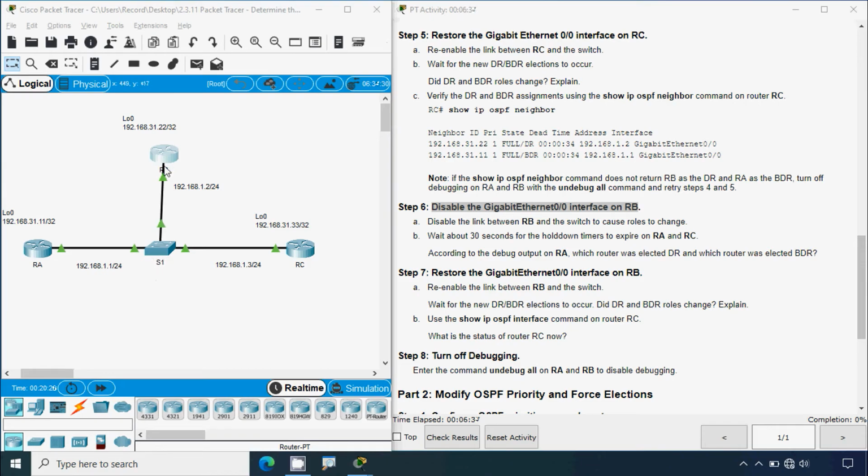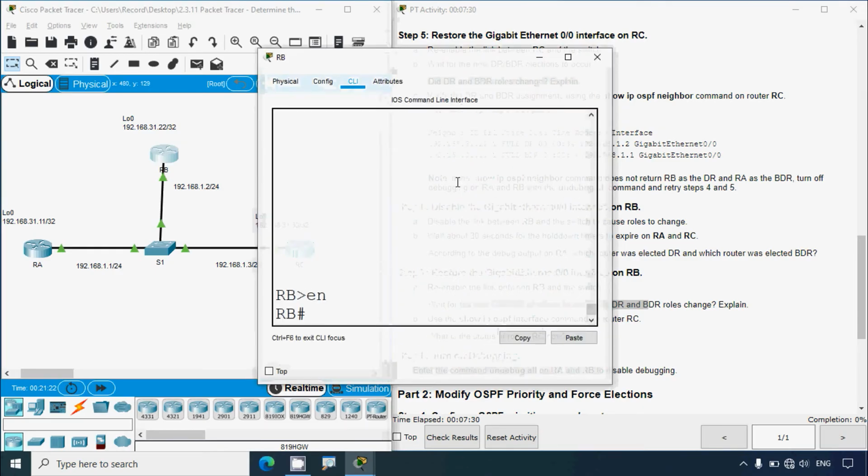After activating this router RB, there will not be any change in DR and BDR. DR will be this RA and BDR will be this RC. We can verify that. We will go to RB and we will verify it. Coming to RB.